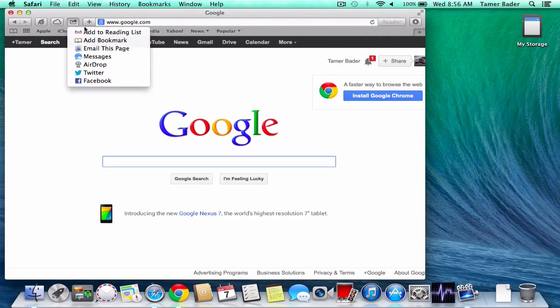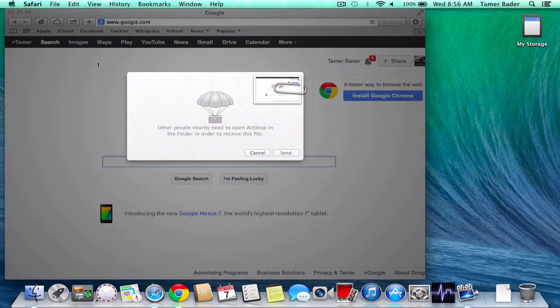So you can add this to your reading list, bookmark it. You can email this page if you have Mail set up on your Mac. You have Messages, so you can message this to somebody. AirDrop, that's one of the newest things. If you click on AirDrop, any device that you have nearby, such as your iPad or your iPhone, you can AirDrop this so that they can see it.